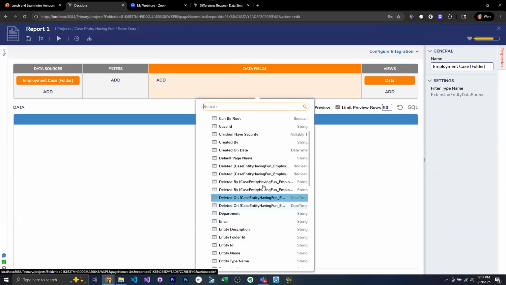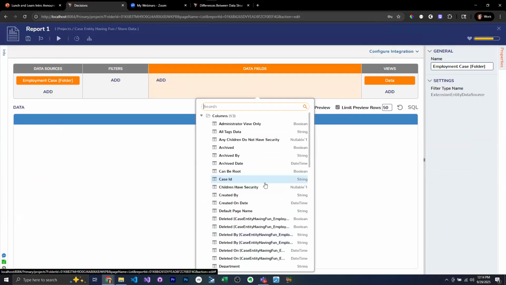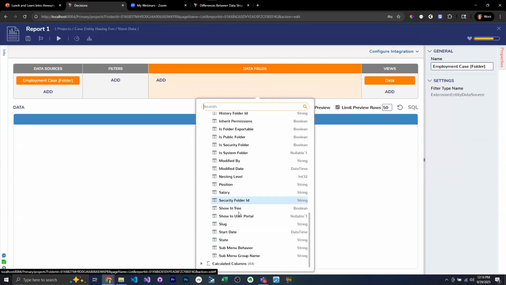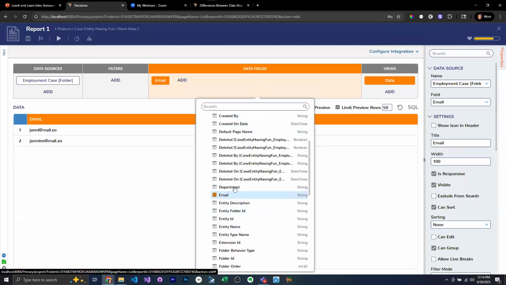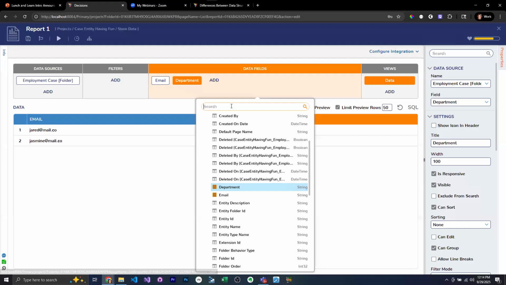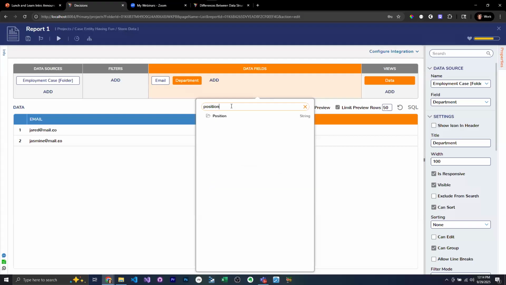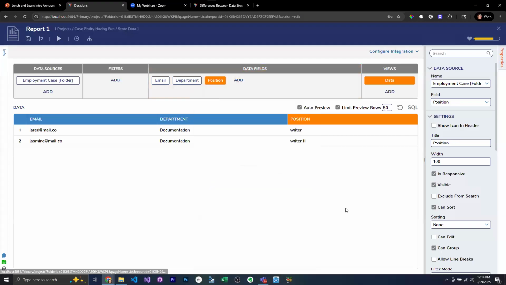And then what you can do is, let's see, I'm looking for my data. So sure, we have, I think I said email. Yep, email, department, position, right? I presume people see the data this way, right? Is this correct to say, Wade?